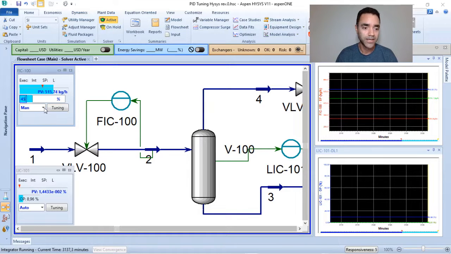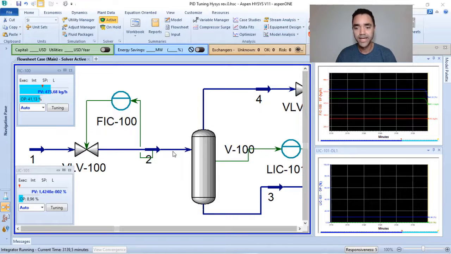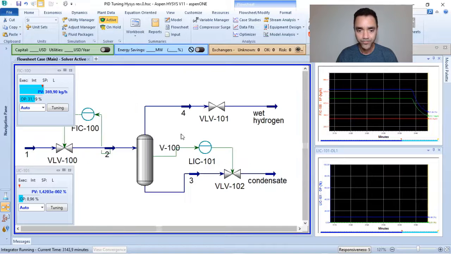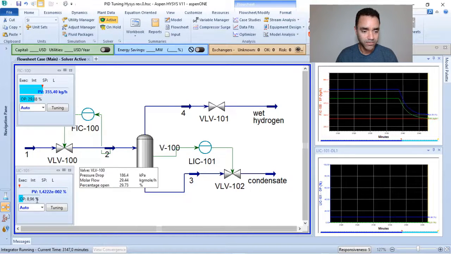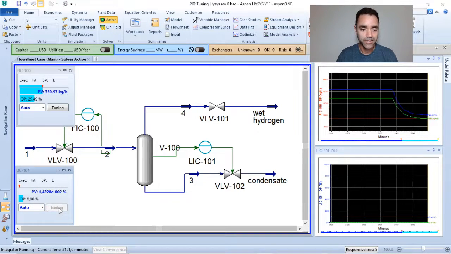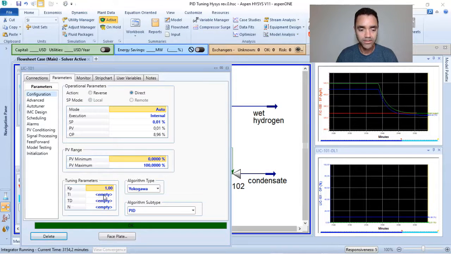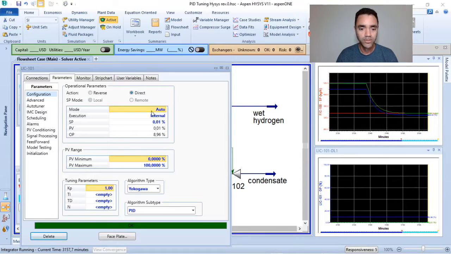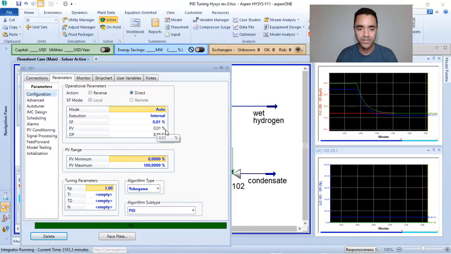For instance, let me return it to auto, and now let's deal with the level. The level is in auto. I didn't set any parameter for integral, so we have only the proportional. So this way you can see that my vessel is empty.